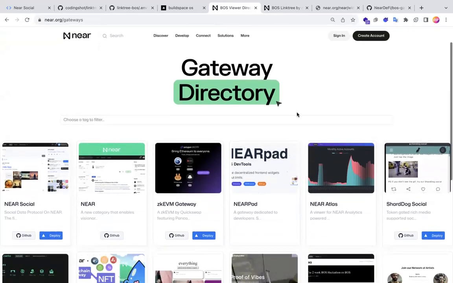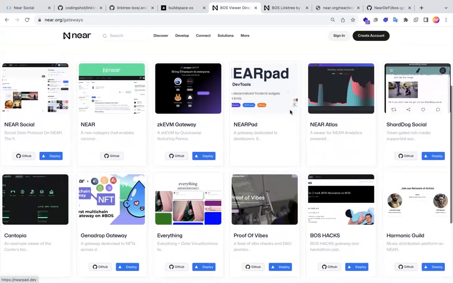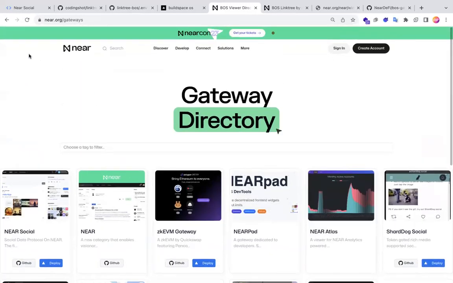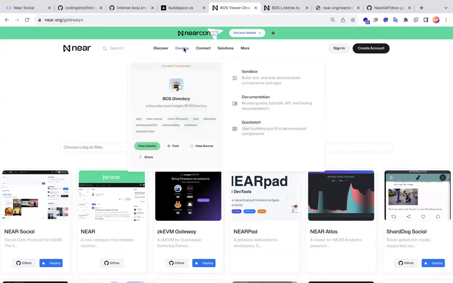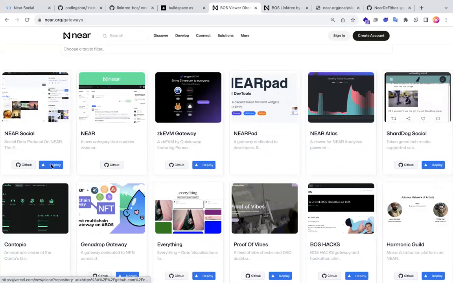These are examples, if you go to near.org/gateways, of different gateways. And near.org itself is a gateway. So everything in this nav bar right here is that custom UI and UX that's gateway specific, and everything under it is a component. If you go to develop here, the BOS directory is actually a component. This is an aggregation of different gateways, and they even have examples of their GitHub and one-click deploys to Vercel.